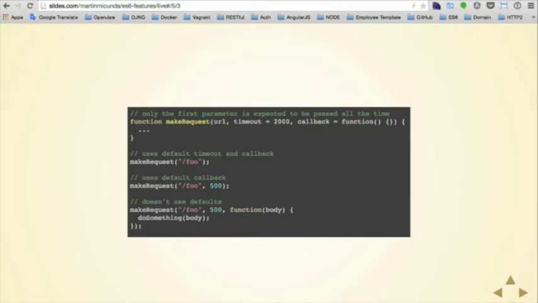In this example I have 3 arguments, or 3 parameters. The first one is required. The other 2, timeout and callback, are not required because you set them as default ones. So when I call makeRequest with only 1 parameter, I'm going to take the default value 2000 and the default callback. If I call the function with 2 parameters, I'm just going to take the default callback. If you use all 3 parameters, that means you're not going to use any default value.